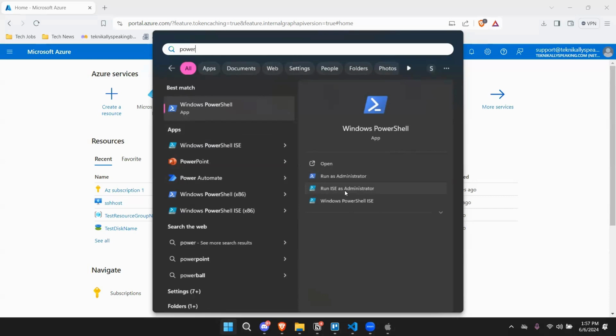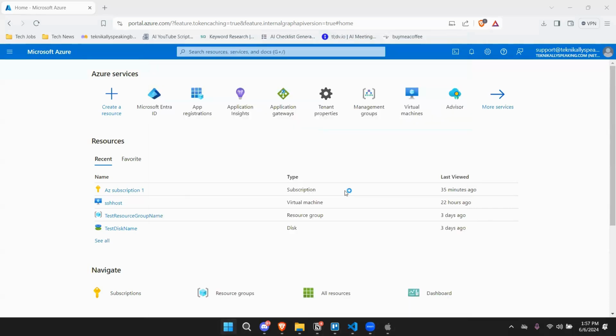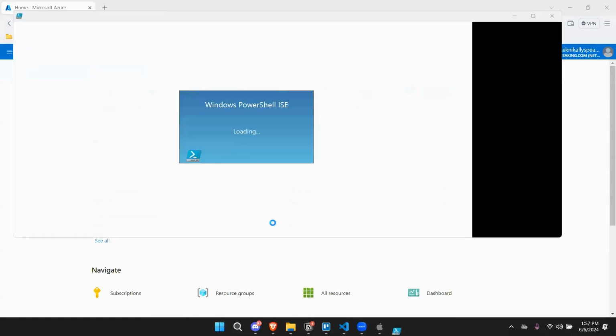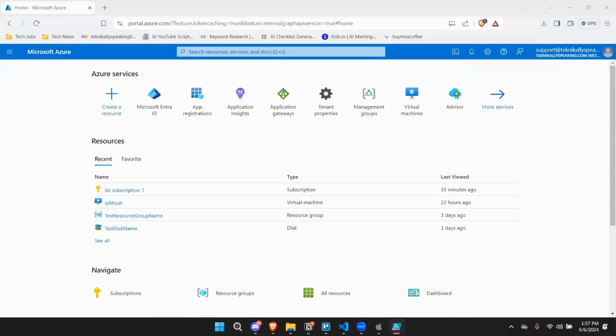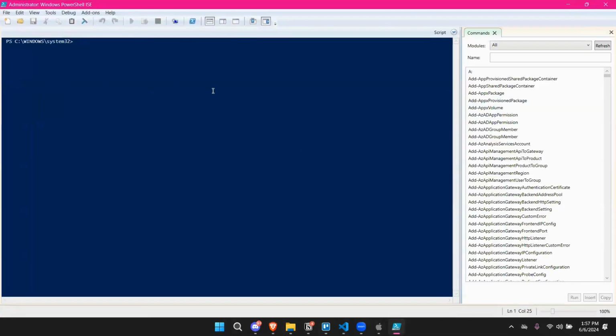So we're going to click on Run as administrator. Yes, I do want that to make changes, and it's going to populate. Let me go ahead and put this over here so you guys can see that it is populated. Great. So now you're in PowerShell.